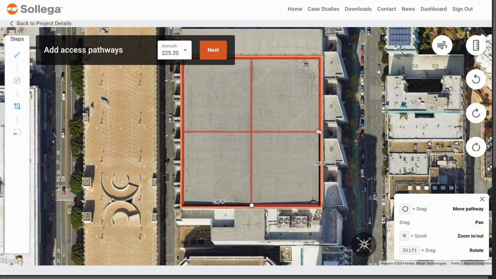You can also move them around, set them exactly where you'd like them, as long as they're within the legal parameters, and it'll let you know if they aren't. For the sake of this example, we're going to set it right where it was. Going to go ahead and hit next now.